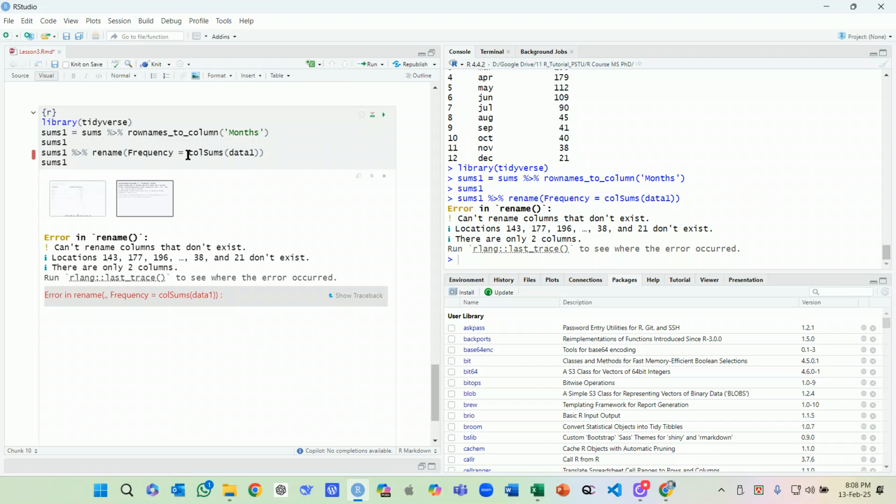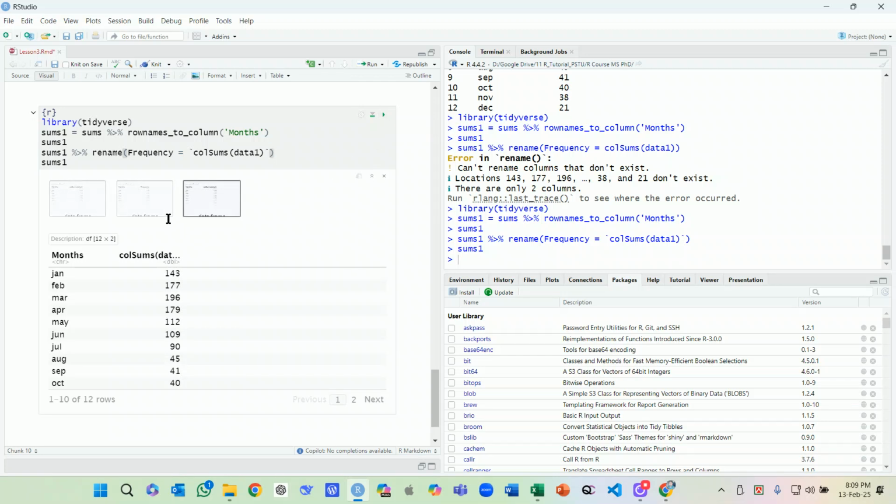If we put this column inside a tick mark, the key remains the previous key of 1 on the keyboard. If we hit it, it will put two tick marks around this variable name. We hit this play button again. What happens? We see that it has renamed actually, and now we need to put this in another object named sums2.